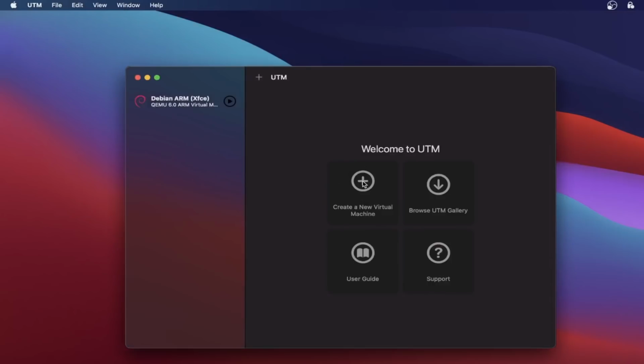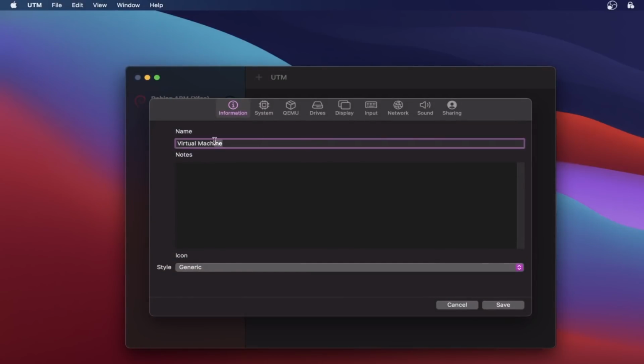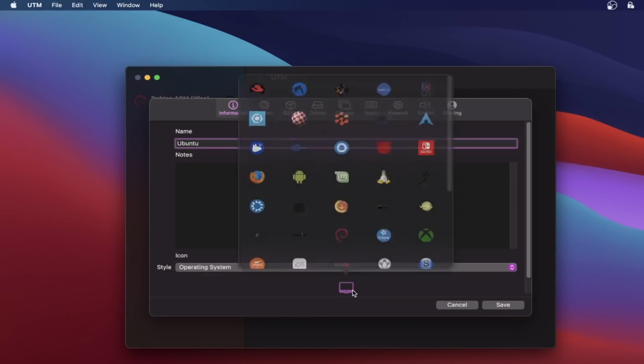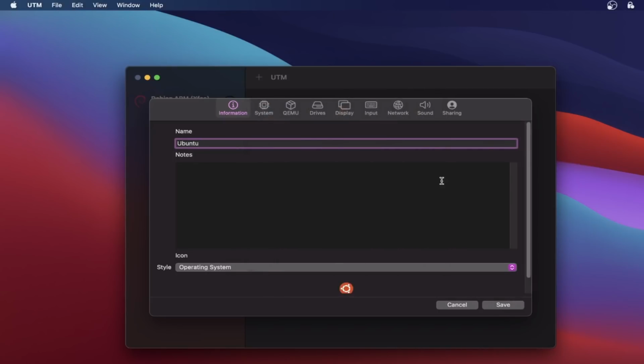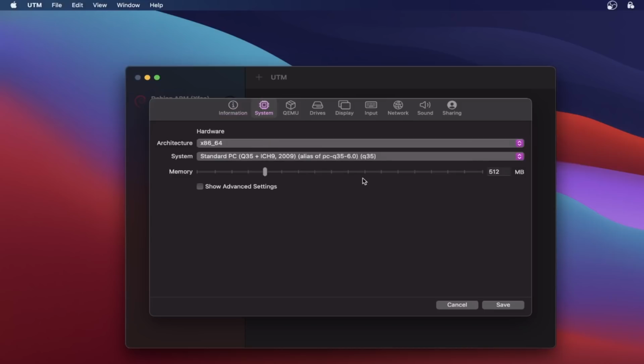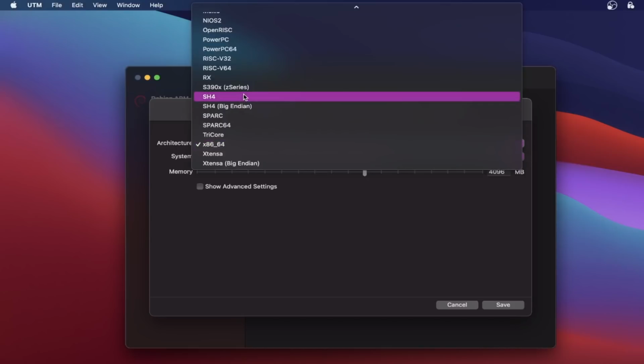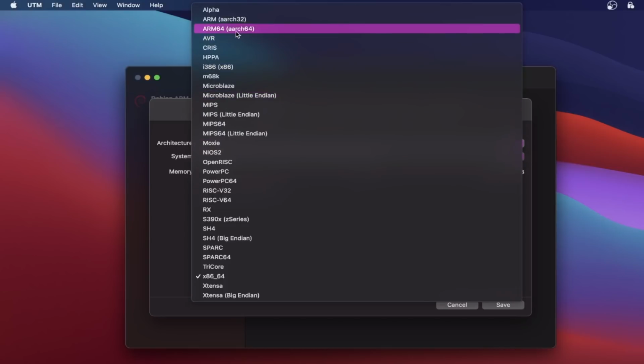So we're going to go create a new virtual machine. And I'm just going to go ahead and name this Ubuntu. Now from right here, kind of like with VirtualBox, you could give it a style. So we're going to go with operating system, and we're going to select this Ubuntu icon. From there, we're going to want to go over to system. We're going to give it a little bit more RAM because half a gig is not enough. Generally, you want to go with half of what you have on your system. So for me, it's going to be 4 gigabytes. Right here under architecture, we're actually going to want to change that to ARM64.